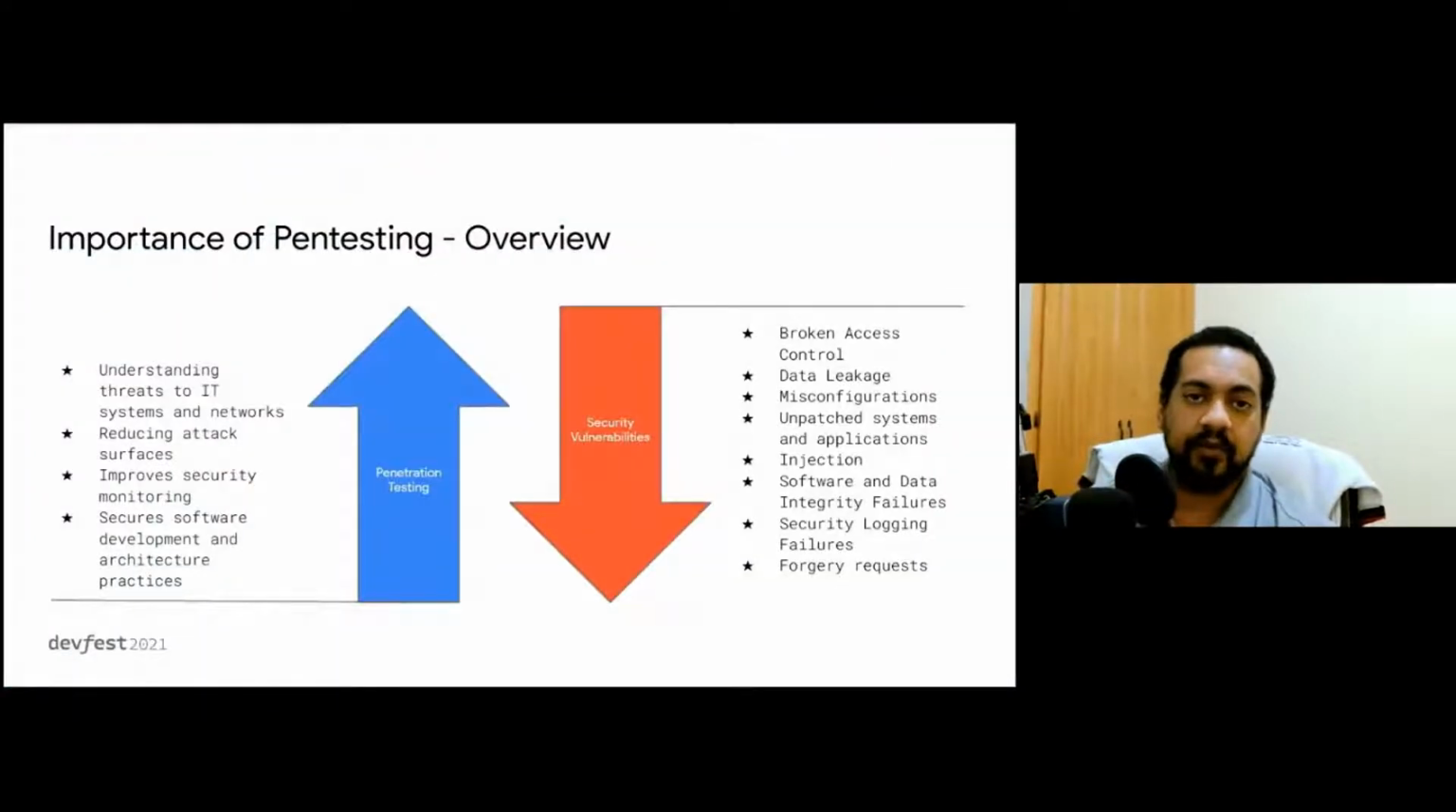So here I just have a quick overview of what penetration testing is about. The main focus of a penetration test is to understand the threats to your IT systems and networks. Once you understand those threats, you end up reducing your attack surface. The more you understand the threats to those systems and networks, the more you can enable security measures to prevent those threats from occurring, and therefore reduce your attack surfaces.